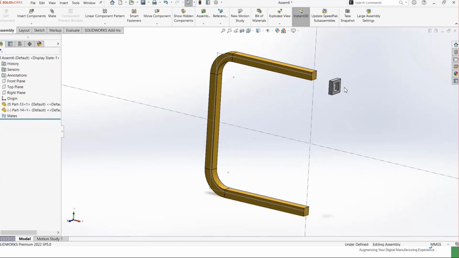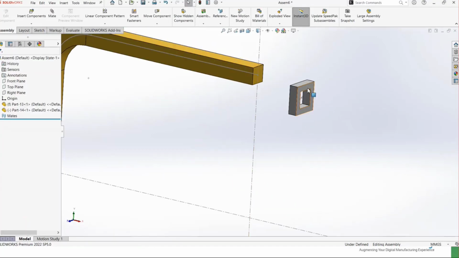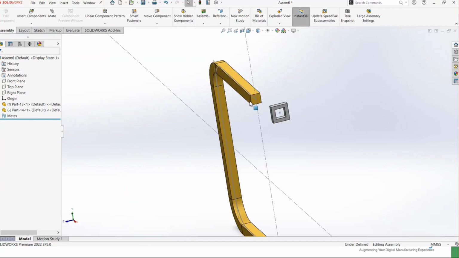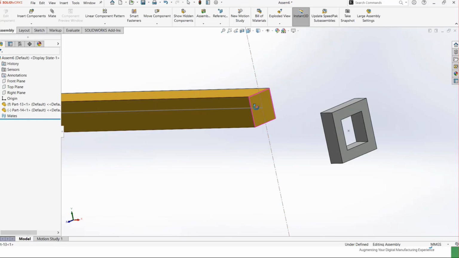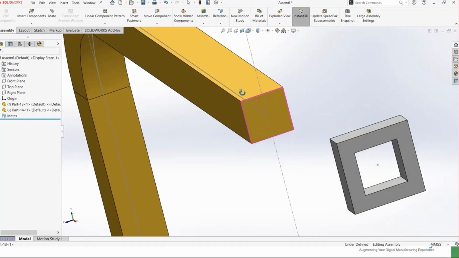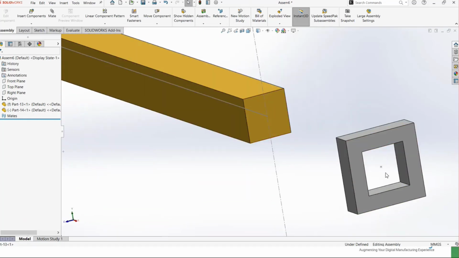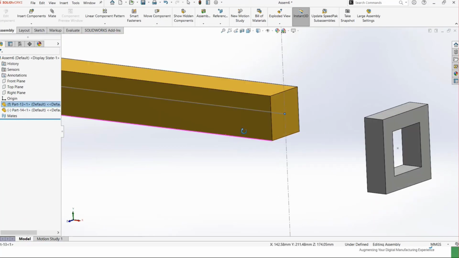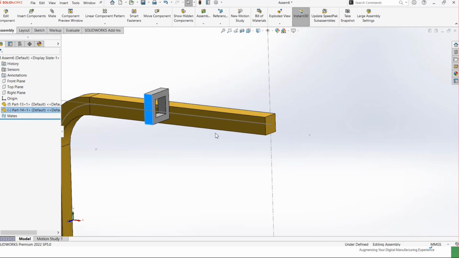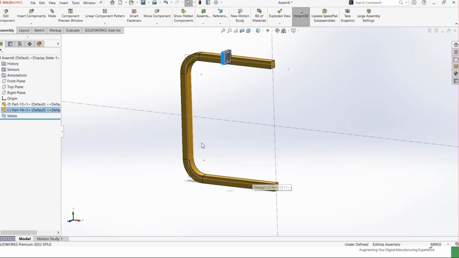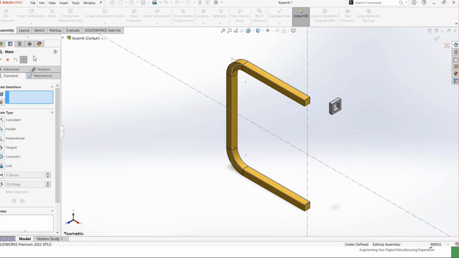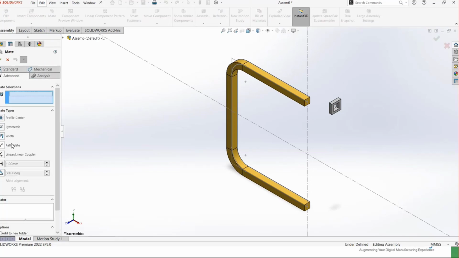Now over here, I want this component, that is part 14, to move along this center line. As you can see, the sketch is in the show mode. I want this vertex point of this component to be coincident on this, and I want this component to move along this line. So I will go to the mate, then the advanced mate, then path mate.